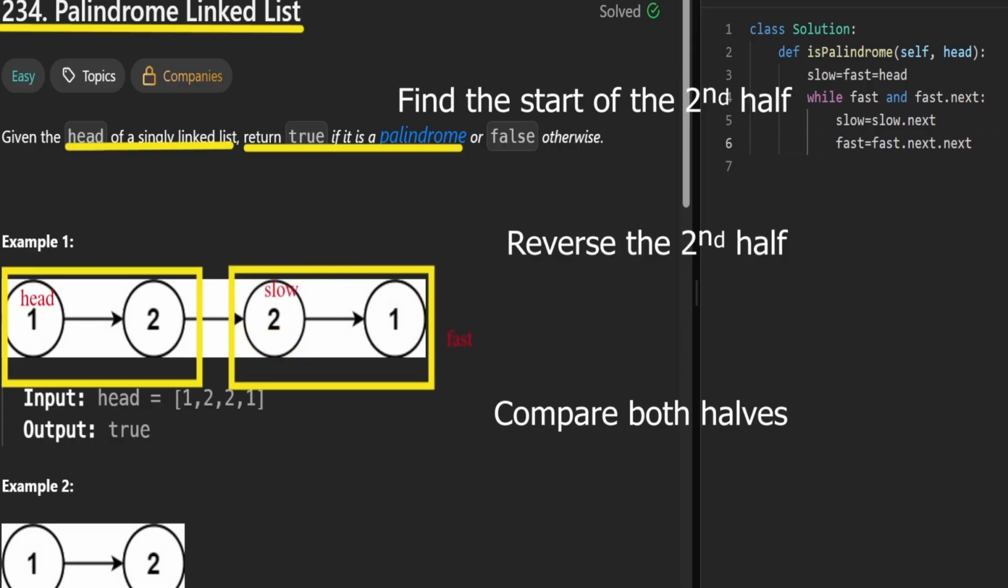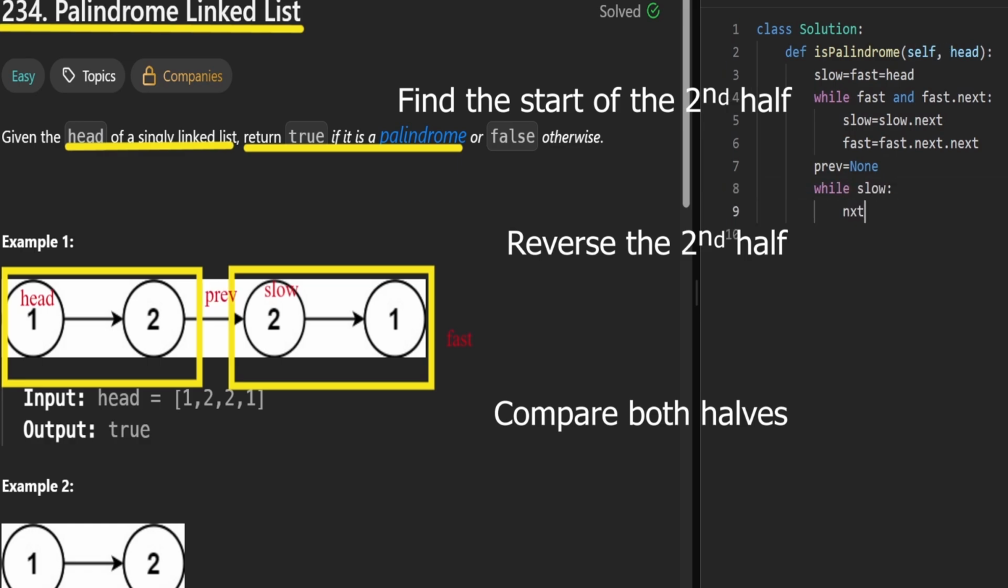We then proceed with phase 2, reversing the second half using the classic 3-pointer technique: prev, slow, and next. First, set prev to point to none. Then, while slow pointer is not none, do: set the next pointer to slow next, reverse slow next pointer, advance prev, advance slow.